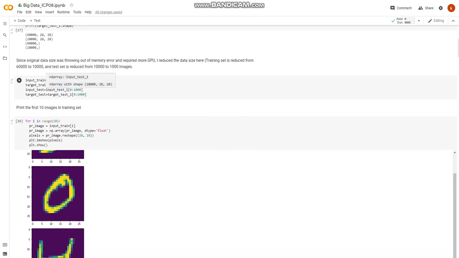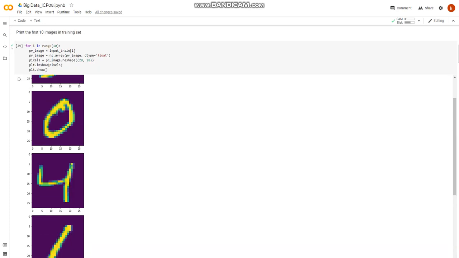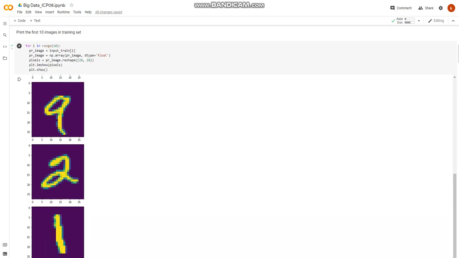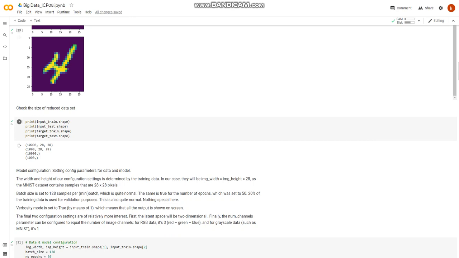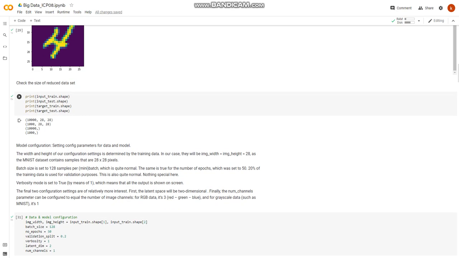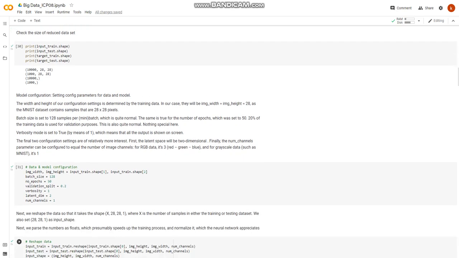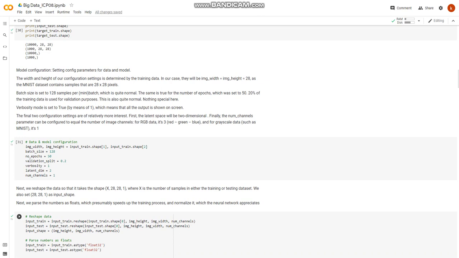Now we will reduce the data size because of GPU limitations. Now I printed 10 images from the training set. Checking the reduced data size, we can see 10,000 in training and 1,000 in the test set.